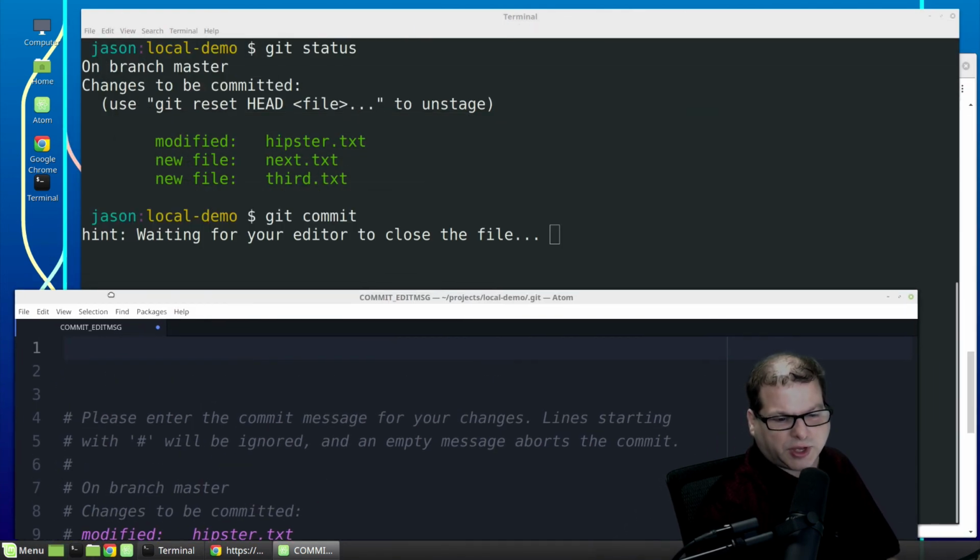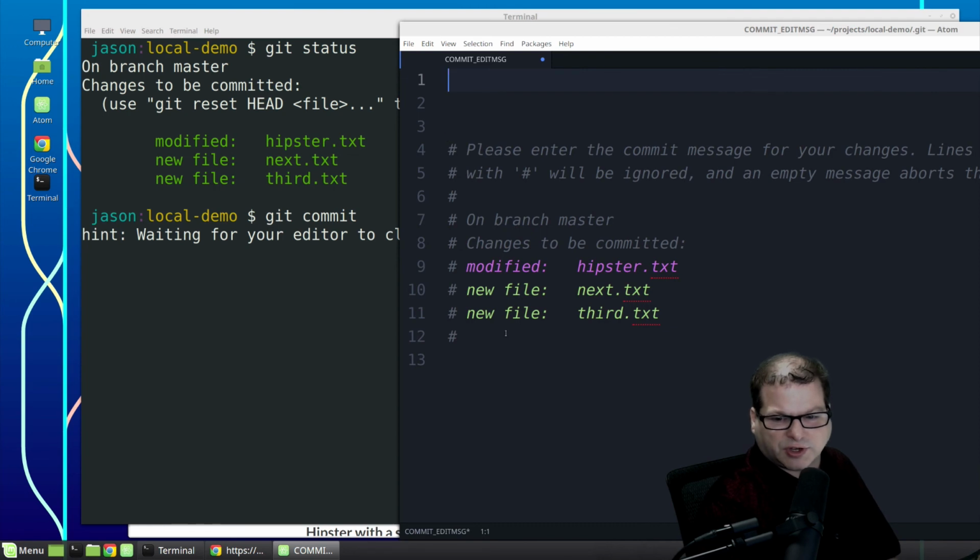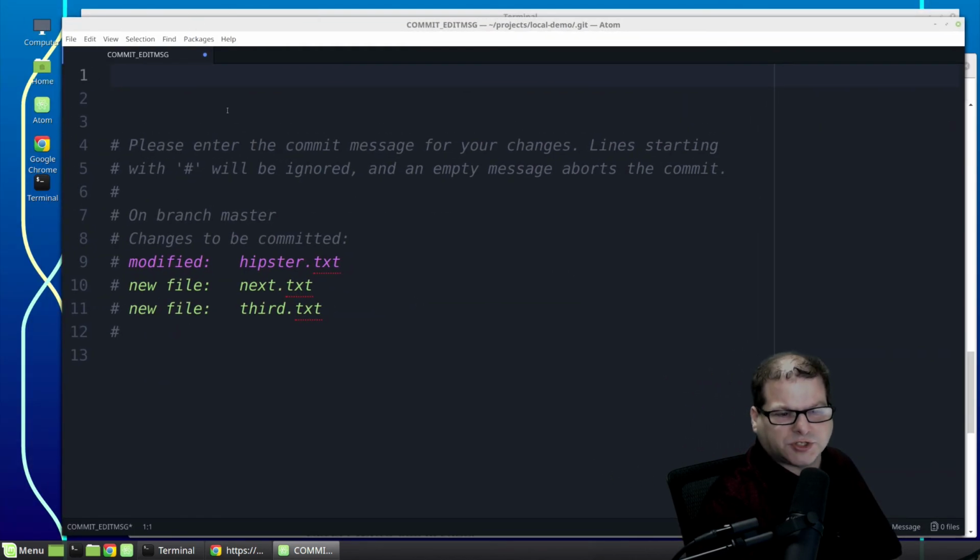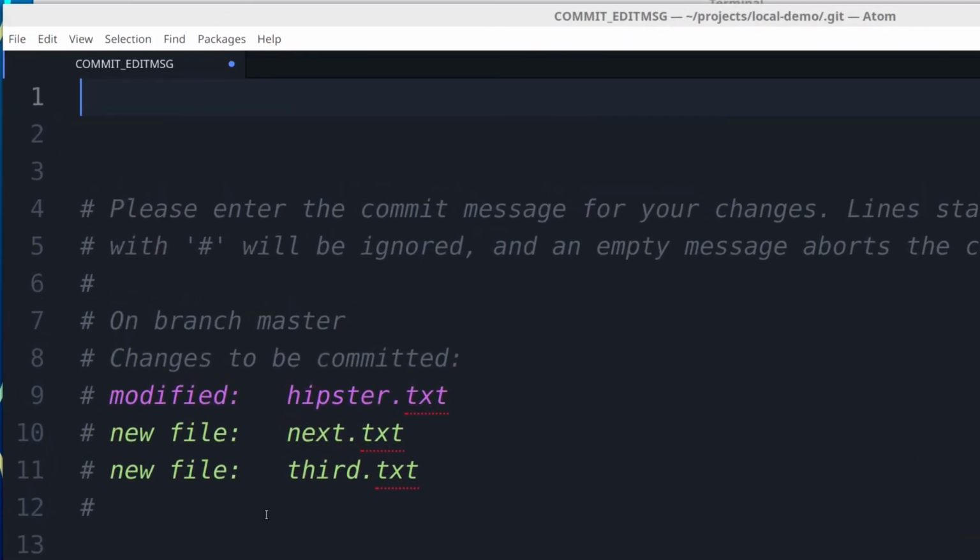So I'll move this out of the way. You can tell that the contents of what's been commented out is the exact same contents of our last status command. This is useful because it kind of reminds us what's currently in the staging area. But don't worry, everything that's in comments will not actually be part of the commit message. It's just there for your benefit, so you're reminded of what's going on, so you can make a more meaningful commit message.